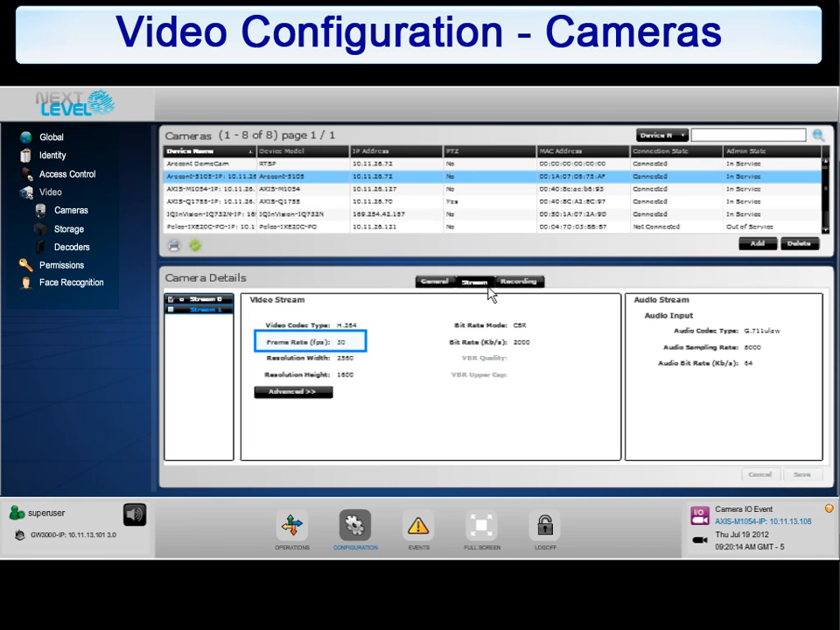Frame rate, frames per second of this video stream. Resolution width, the width, in pixels, of this video stream. Resolution height, the height, in pixels, of this video stream. Bitrate mode, can be CBR, constant bitrate, or VBR, variable bitrate. Bitrate, the video transfer rate between the camera and the gateway.